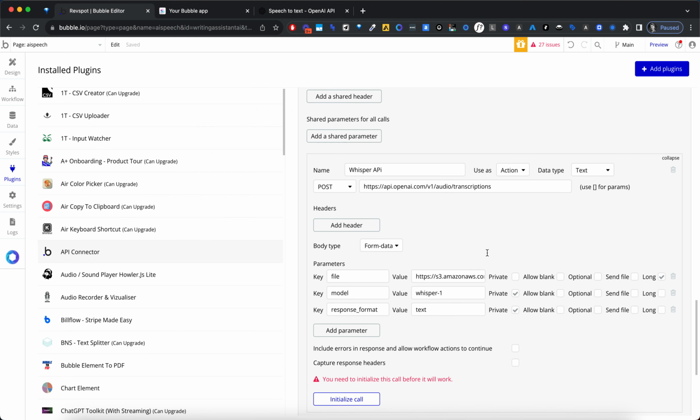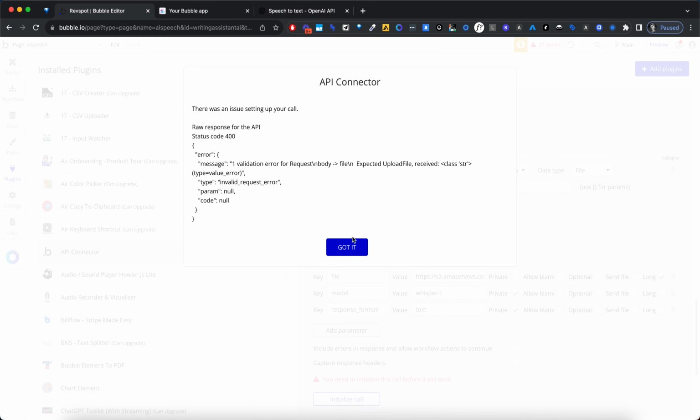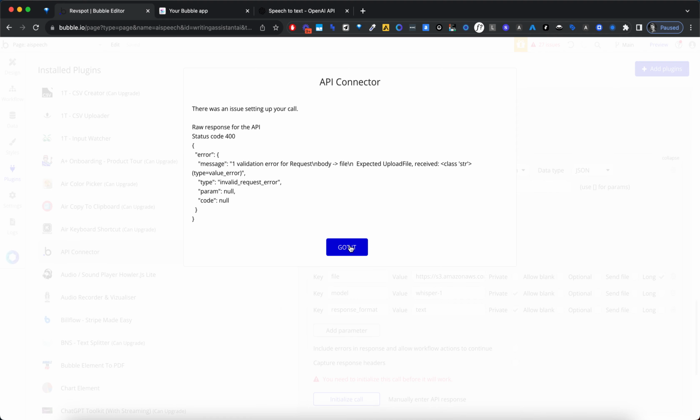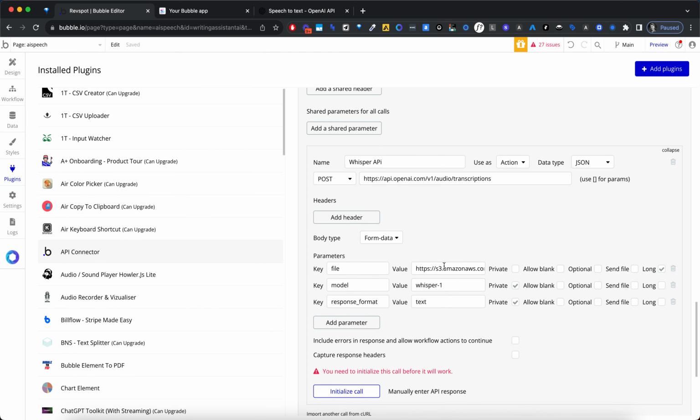Invalid request. Why? Expected upload file, received class string. Okay, so you expected a file. Okay, that was it. I had to say send this as a file, not as a string. So it grabs the URL as a file and not as a string.